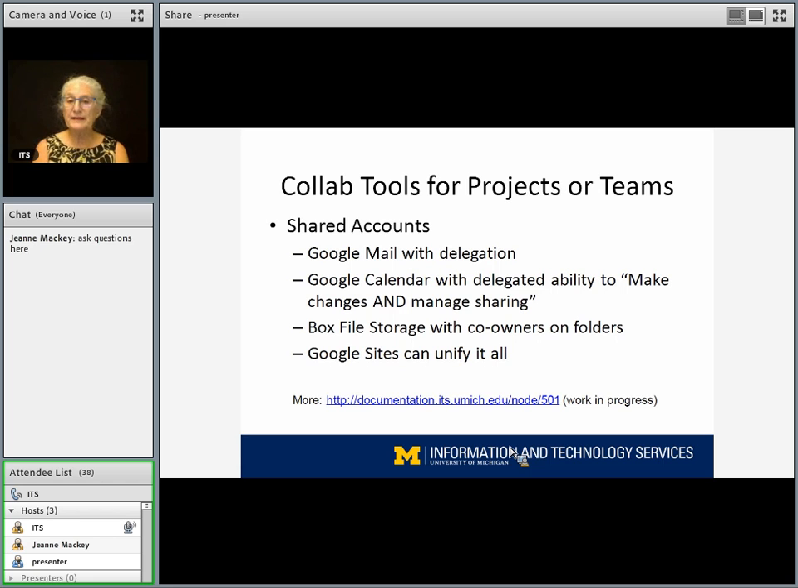And then the next IT4U presentation on Google Sites is really timely because that's something that can be used to kind of pull all of this together and have it all presented in one pane of glass. That documentation link down there is actually a work in progress. So if you look at it now and you look at it a week from now, it'll probably look different to you, but we're consolidating all of the information on shared accounts into that one document to give you a comprehensive look at what shared accounts are like, both the Google side and the Box side.